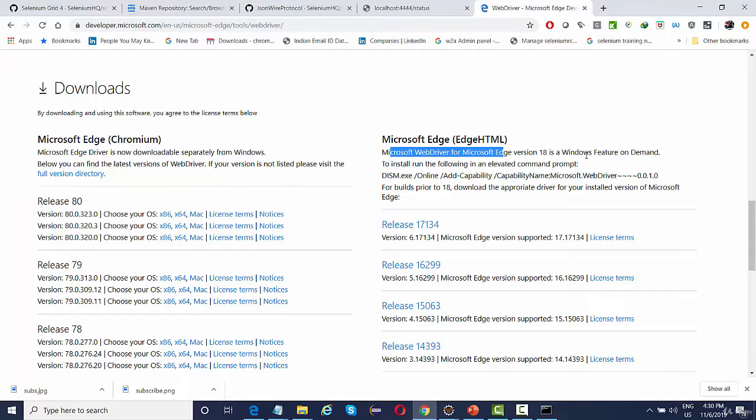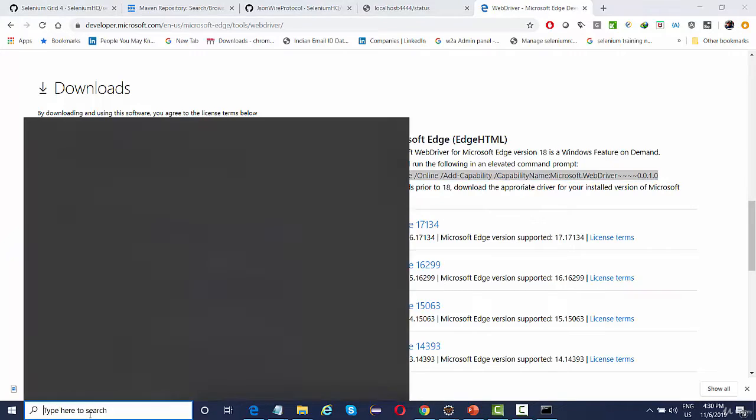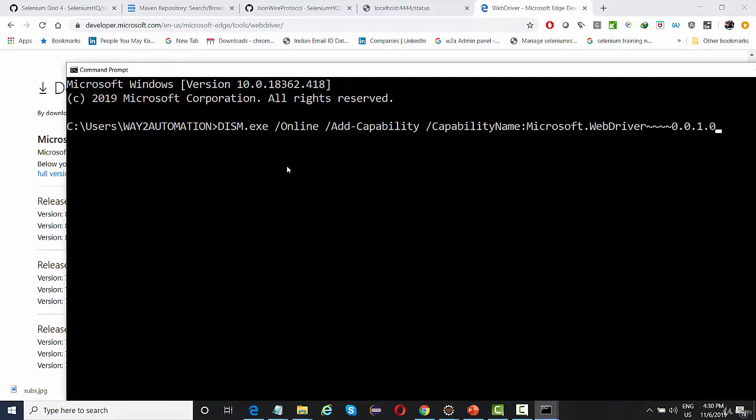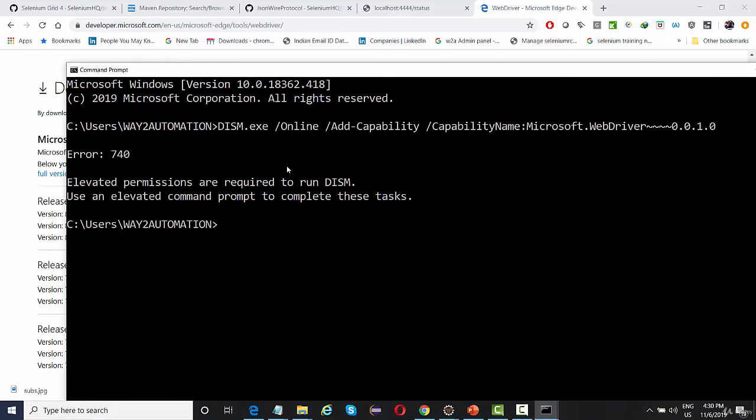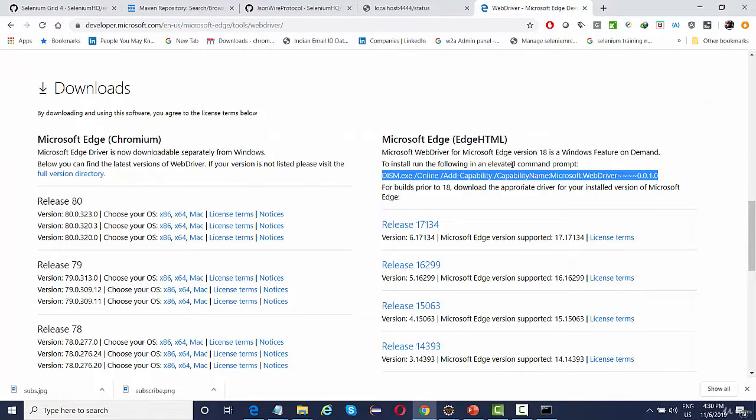On your Windows machine, because Edge is supported on Windows, you need to write this thing in your command prompt. This will download the latest Edge driver for you, and we're going to configure it globally so that you need not have that exe file downloaded manually. But this command will not work on a normal command prompt. See, elevated permissions are required. So you need an elevated command prompt.